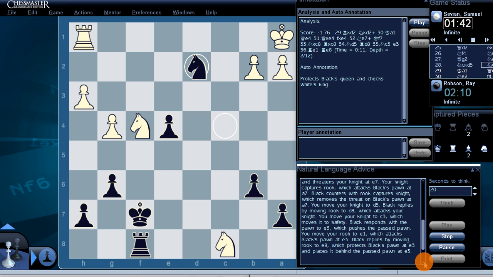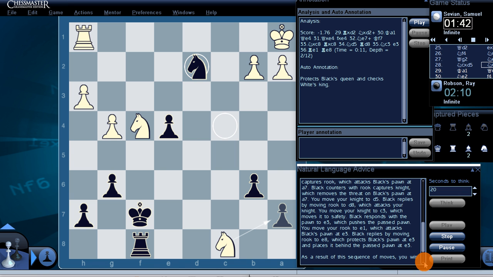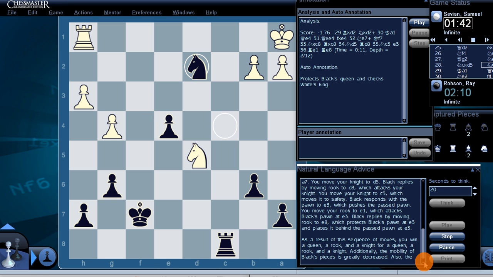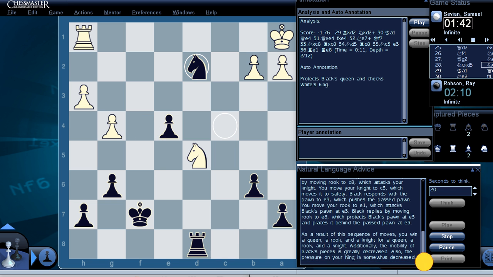Your knight captures rook, which attacks black's pawn at a7. Black counters with rook captures knight, which removes the threat on black's pawn at a7. You move your knight to d5. Black replies by moving rook to d8, which attacks your knight. You move your knight to c3, which moves it to safety.